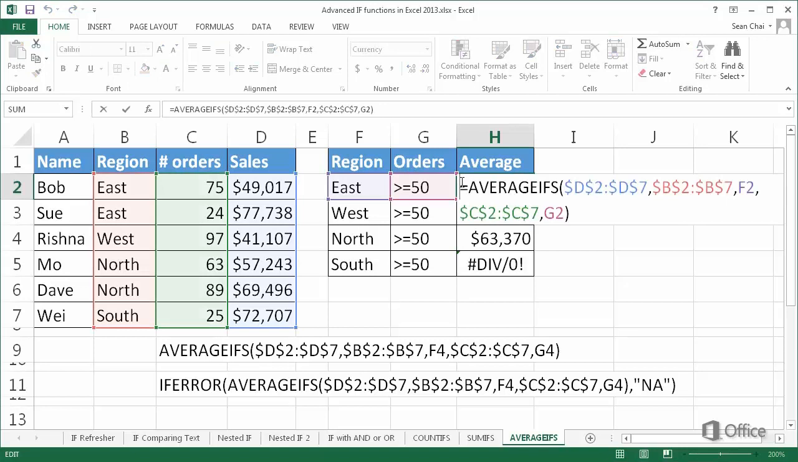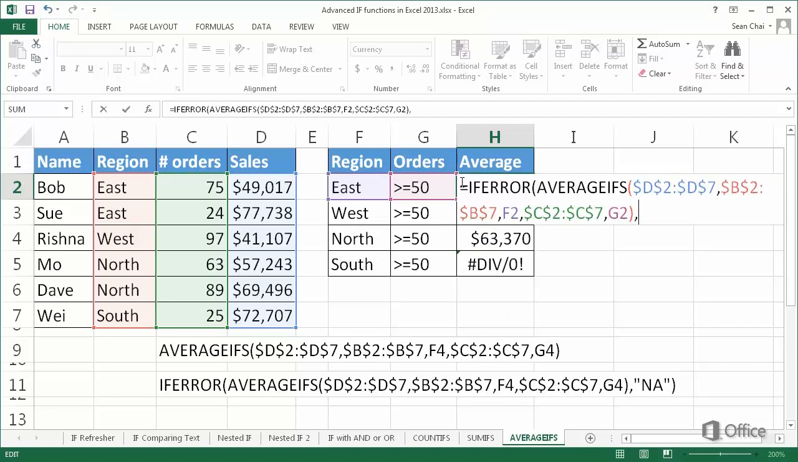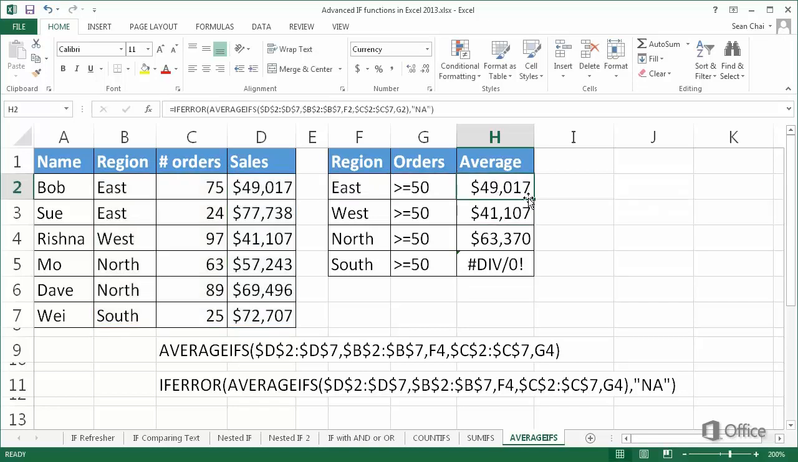I'm putting the AVERAGEIFS function inside an IFERROR function. IFERROR returns the value specified, in this case NA, if AVERAGEIFS evaluates to an error. Otherwise, it returns the result of the formula. And we see that the South region no longer returns an error.